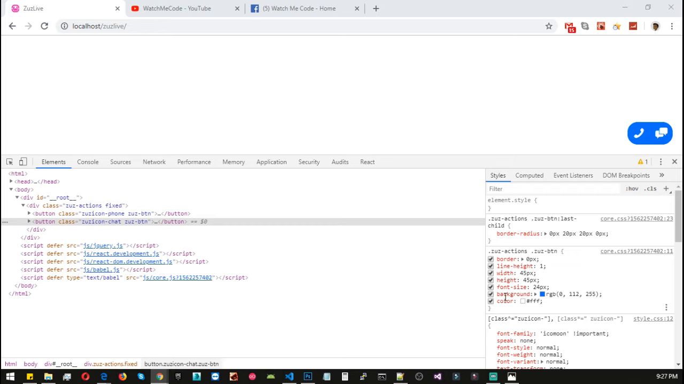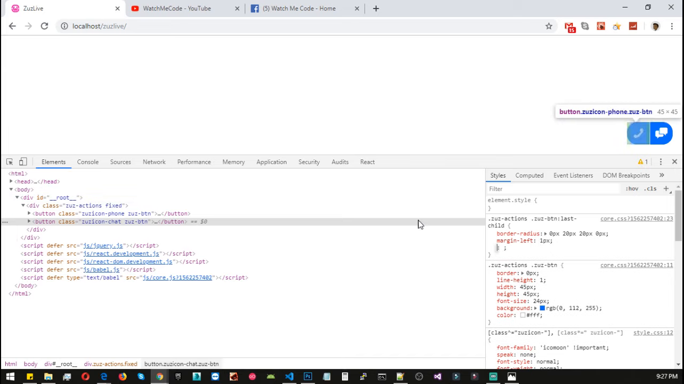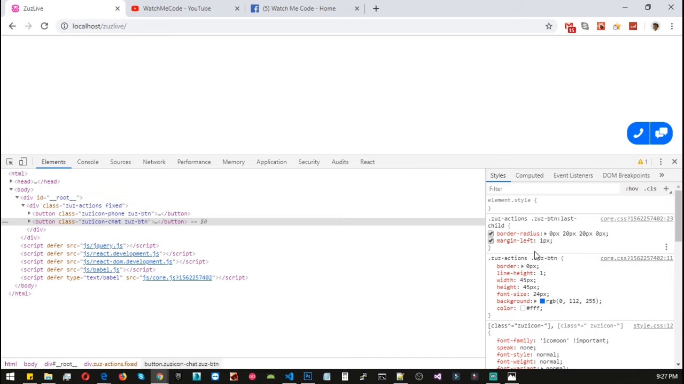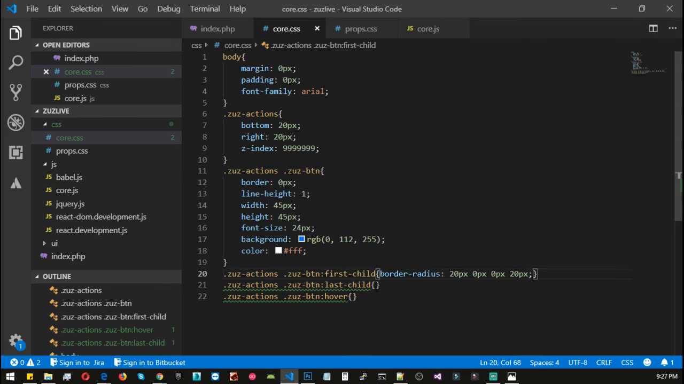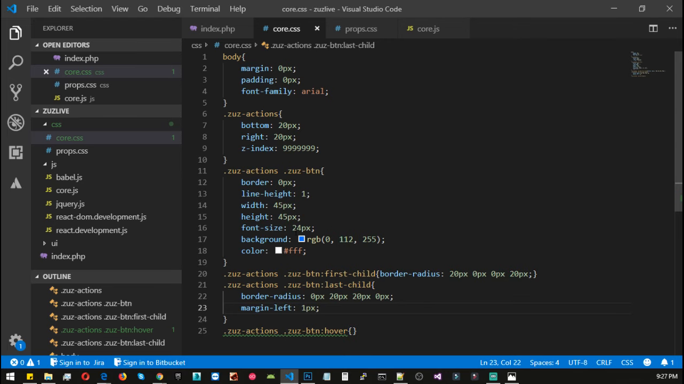Now we need to add a single margin left pixels so that we can at least have a separator between two buttons. Now copy and paste inside the last child CSS. Now we need to increase the width. 55 is good. Let's update in our CSS.